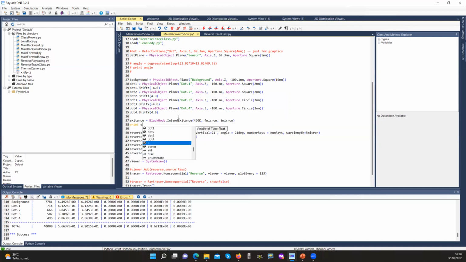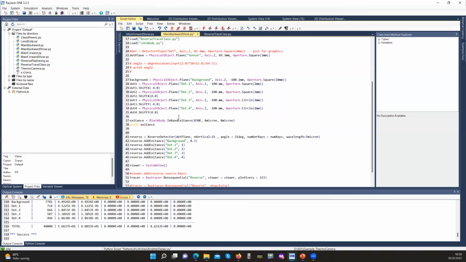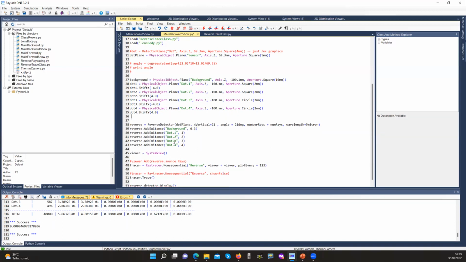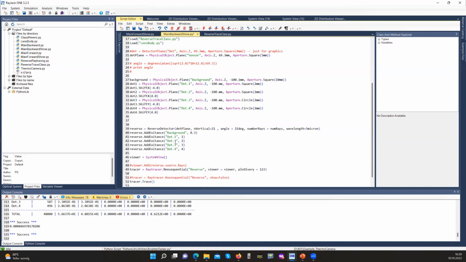And finally, I print that excitance. The result is given in watts per square millimeter, because millimeters are the default units. So this way you can now assign temperatures to objects and do thermal simulations.